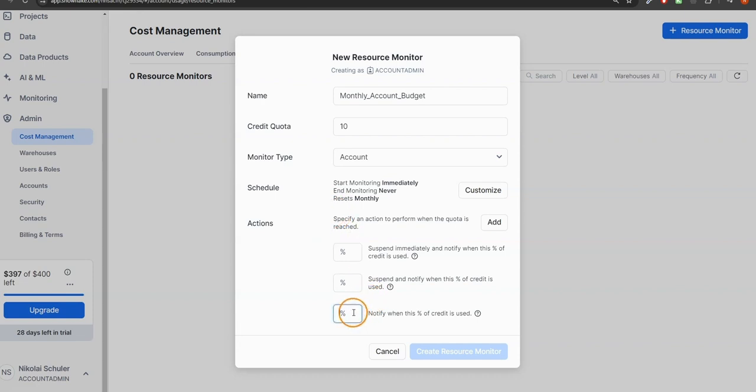The first action is basically just notifying us. So we get an email when a specific percentage of credits of our quota is used. For example, if I enter the value 50, this means that now when we have reached 50% of our quota, i.e. 5 credits, we will be notified. But nothing happens, everything continues, nothing will be shut down.